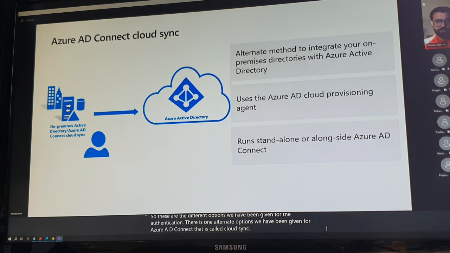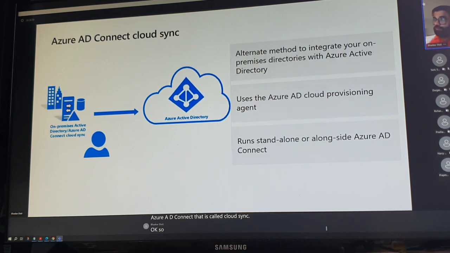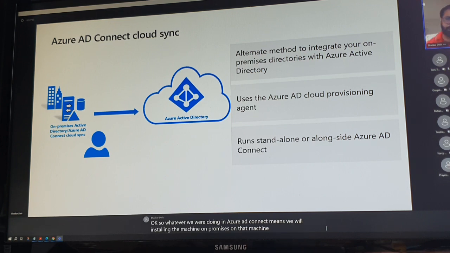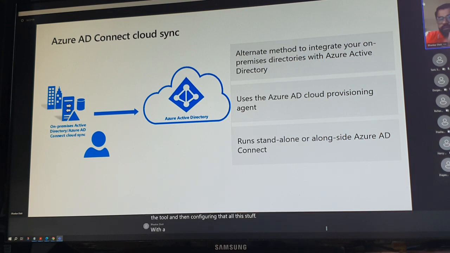Okay, so whatever we were doing in Azure AD Connect means we were installing the machine on premises. On that machine, we were installing the tool and then configuring all that stuff. With Azure AD Connect Cloud Sync, provisioning from AD to Azure Active Directory is orchestrated in Microsoft Online Services, as it says, Cloud Sync.